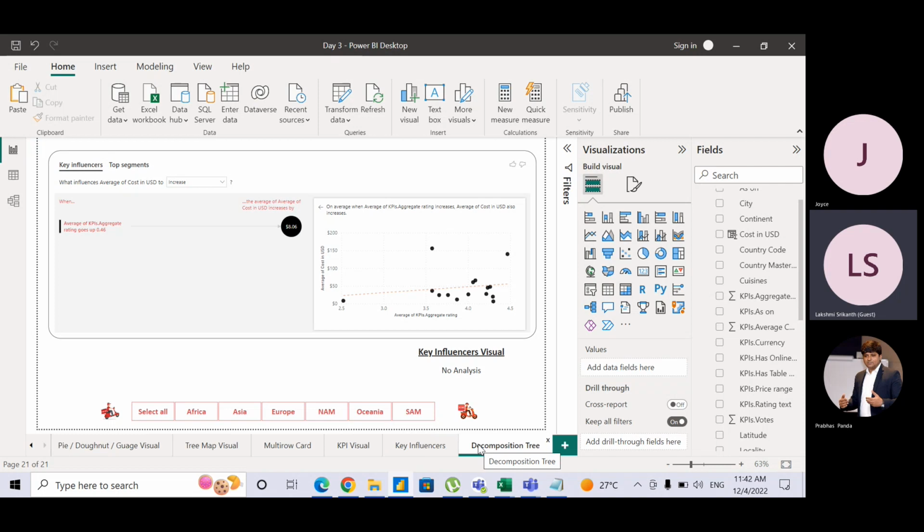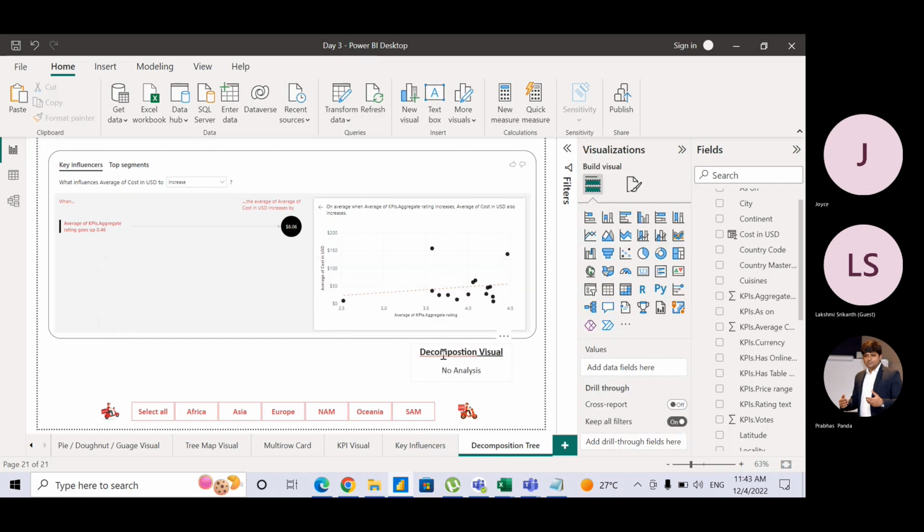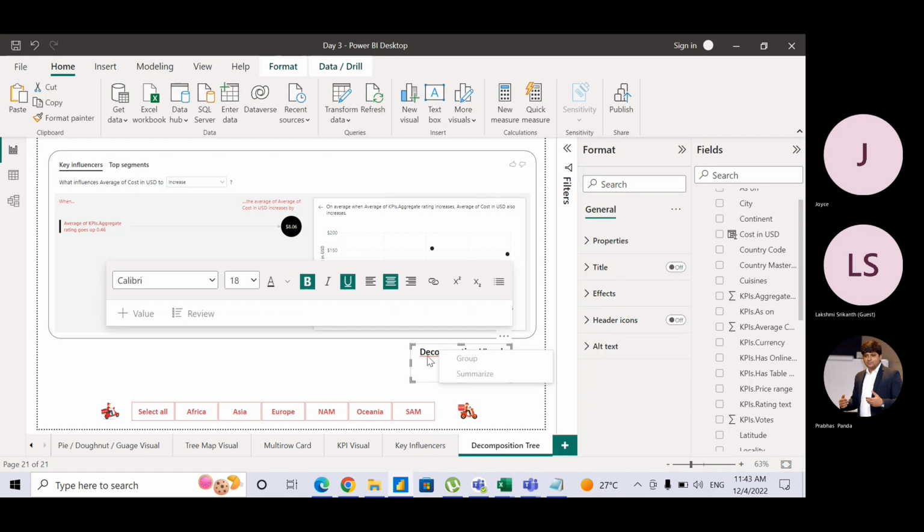Now you might correlate here. Whatever we have done on the key influencer, you might also correlate here. So let's see what are the statistics that you can see on the decomposition tree. So let me rename this to decomposition.